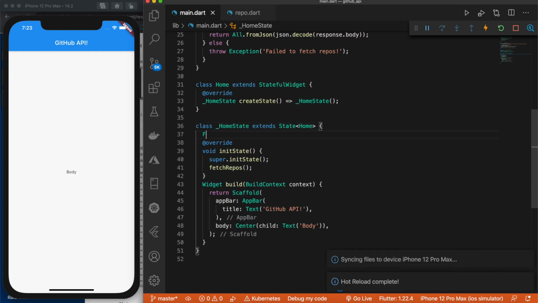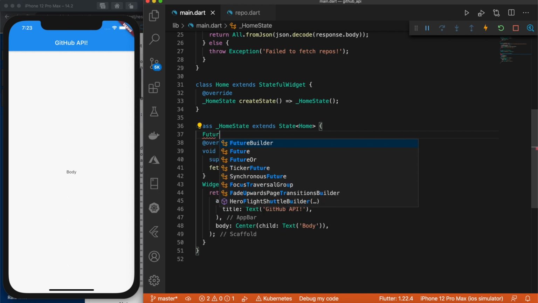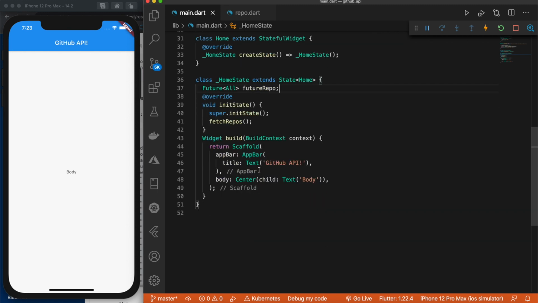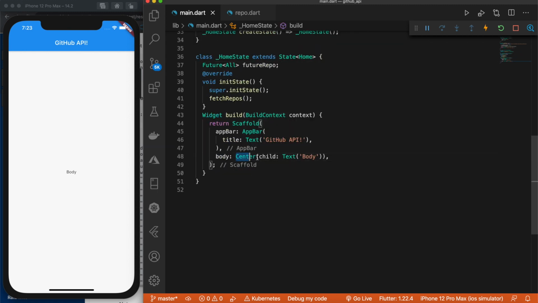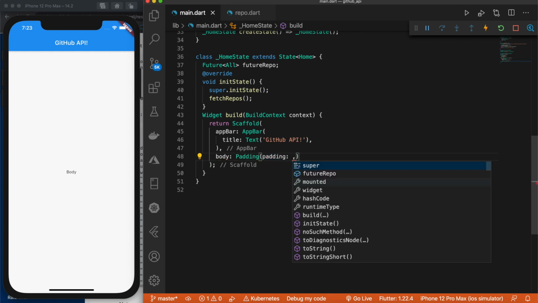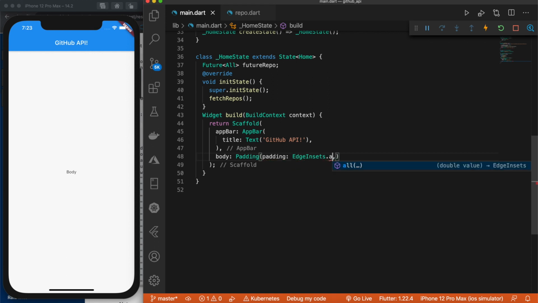Above the override, we're going to say Future<All> futureRepo, because we need a reference to this data, so we need something to actually hold it. Just like that. And let's come below here, and we will change this body to loop through all the data and display it. Let's first set this to some padding. We'll give EdgeInsets.all 8.0.